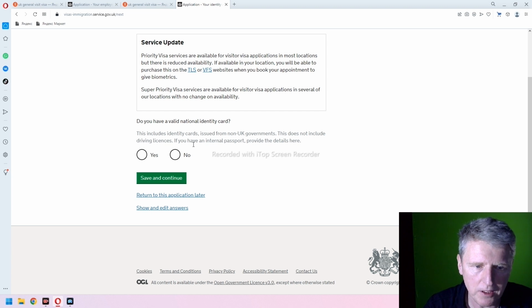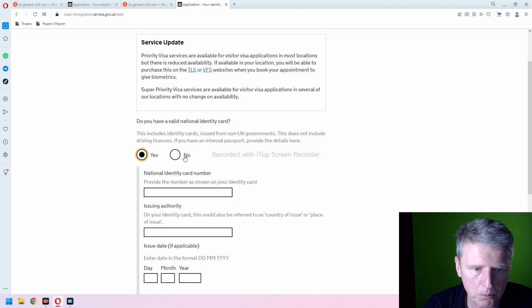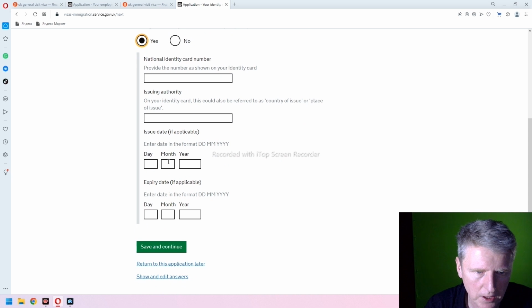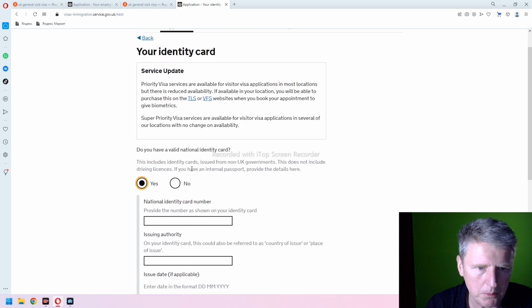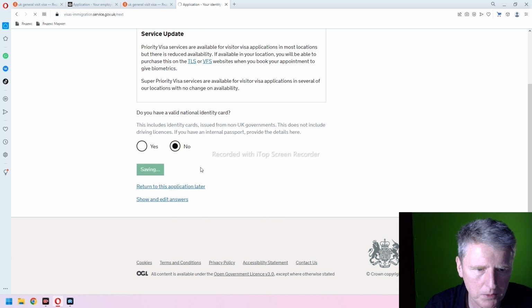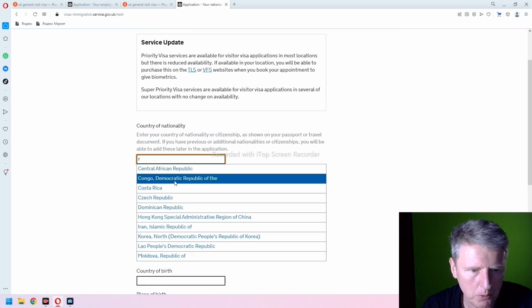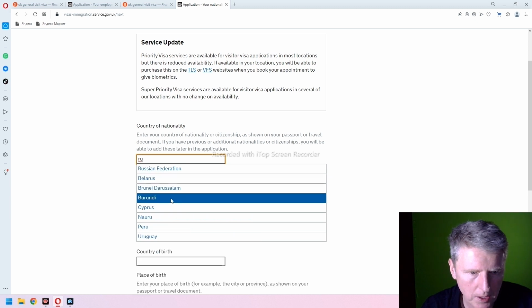But if you have an internal national identity card that you use for everyday life, you'll need to add the number. It'll ask your ID number, issuing authority, date of issue, and date of expiry if it's applicable. I'm just going to put no for that. Save and continue. Now it's going to ask for country of nationality. I'm just going to put Russian Federation.